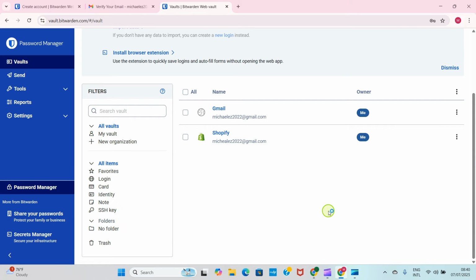Okay, so this is how to create an account on password manager Bitwarden and also save your login details here. But there's something we need to do extra. We are going to install the Bitwarden extension on this browser. It will help us to easily fill our password when we find ourselves on a platform where the password is already saved in Bitwarden. So let's get into it.